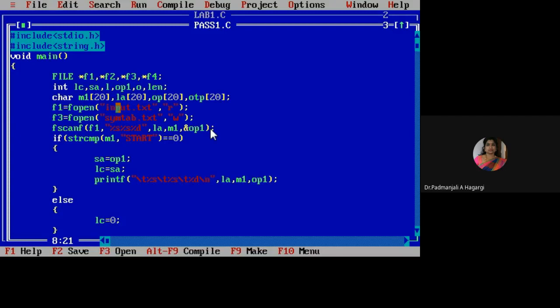Input variables, little variables are not taken in this input file. Only some simple example, some symbols are taken in this. I will just show you how the assembly program is made as the input for this program, to design as pass one.